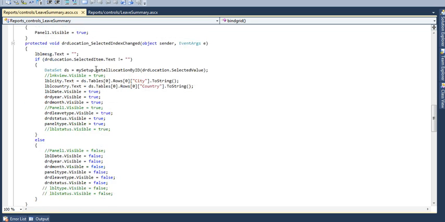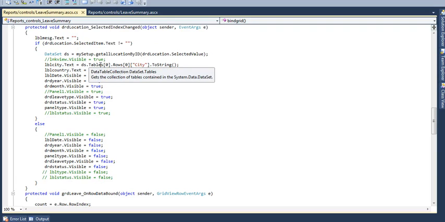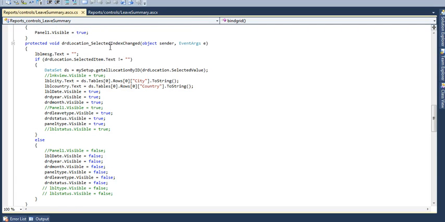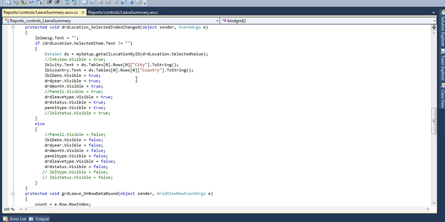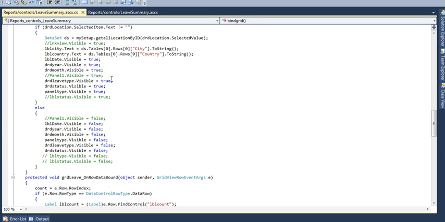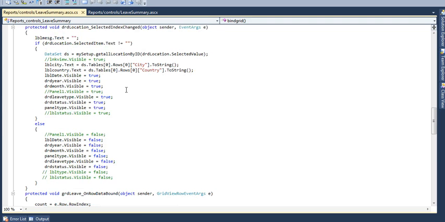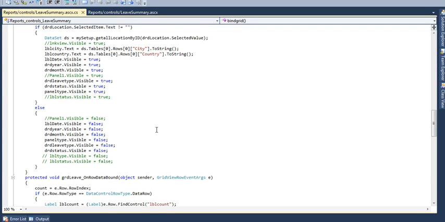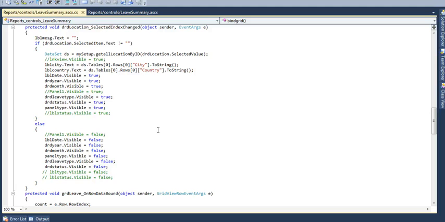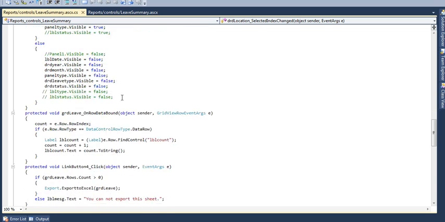And the selected drop down location, selected index change. Whenever the location is changed, all these fields will be changed. If the drop down location is empty, then it won't make any of the other drop downs or any of the panels visible. If it is selected, then those drop downs, the labels, and the panels will be visible.